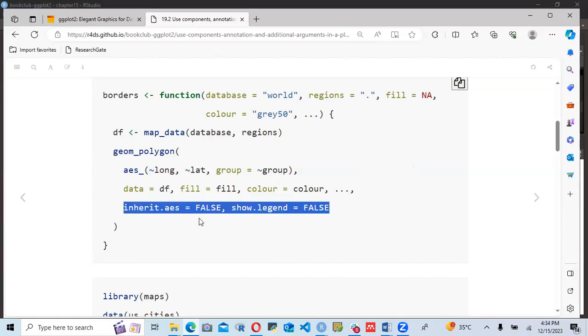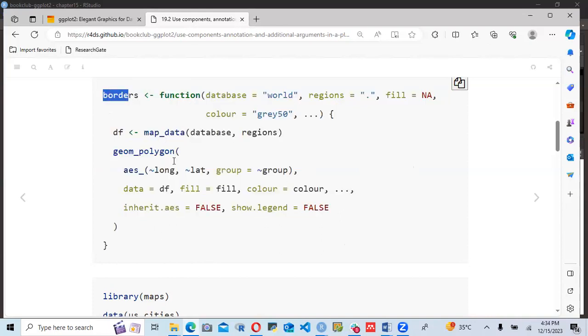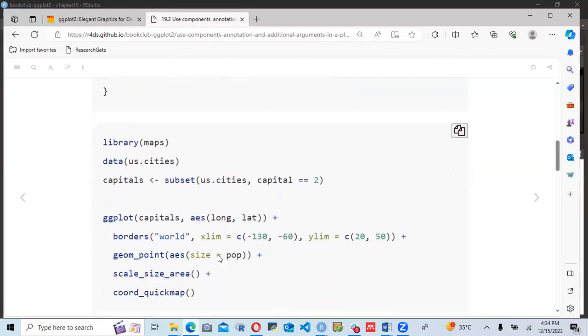The inherit.aes argument means that we do not want that layer to inherit the aesthetic mapping which we have specified in our visualization. That is why they set it to false. They also do not want to show the legend. That is why they specify that show.legend will be false. If we run this, we are going to create these borders, because this borders is a function. So we now go straight to creating the map.